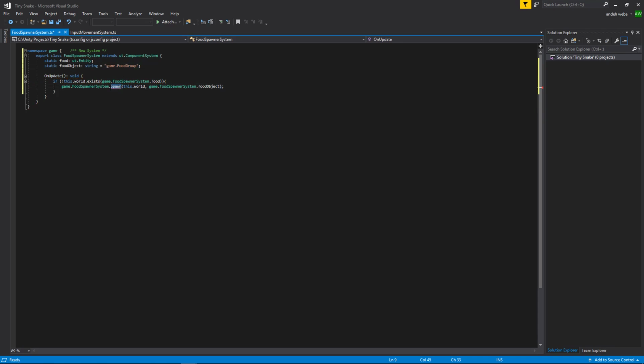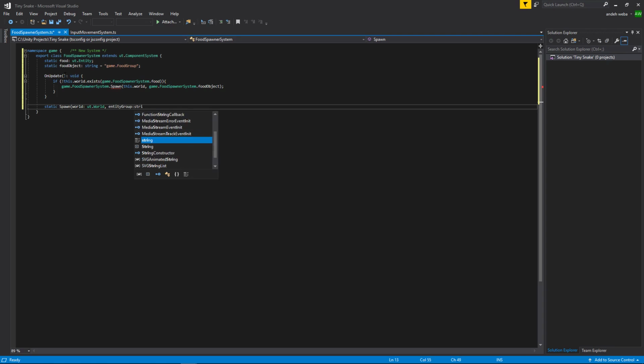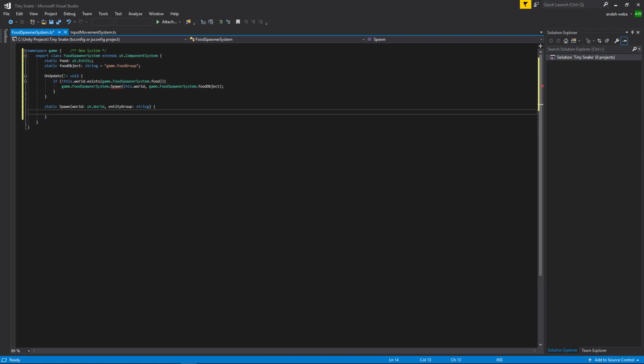And now we need to create our spawning void. To do that, we'll just do a static spawn. And we need a world reference, which is a ut.world. We need an entity group reference, entity group, which is a string. Open her up, and then within this we're going to spawn it.